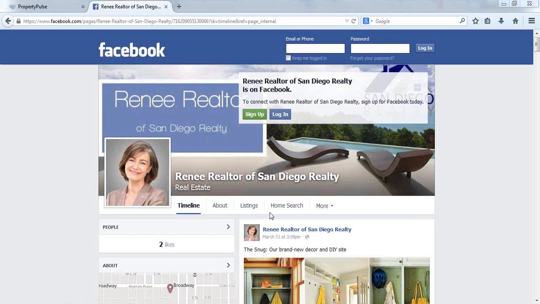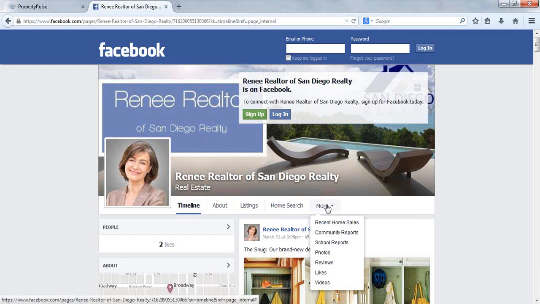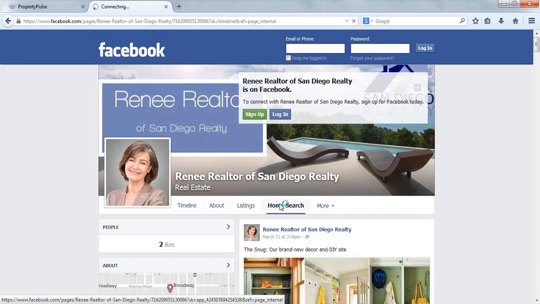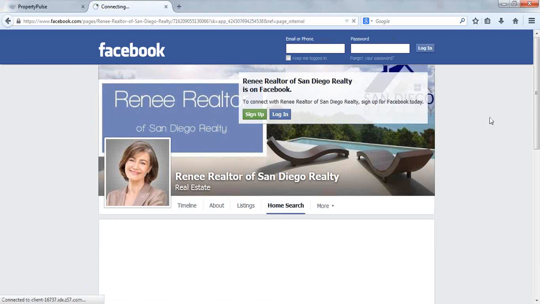Now, below your cover image, you'll see the different tools that are installed on the page. For example, listings, home search. Under more, we have recent home sales, community reports, and school reports. Now, I'm going to go ahead and click on the home search to show you how that works.